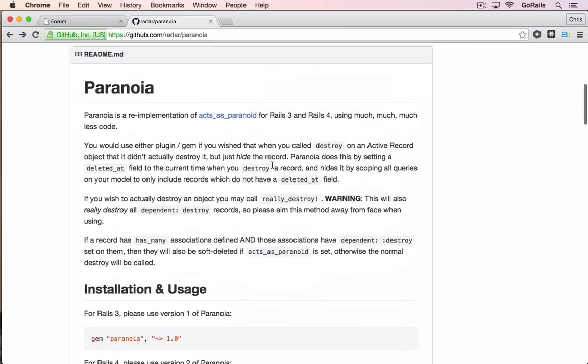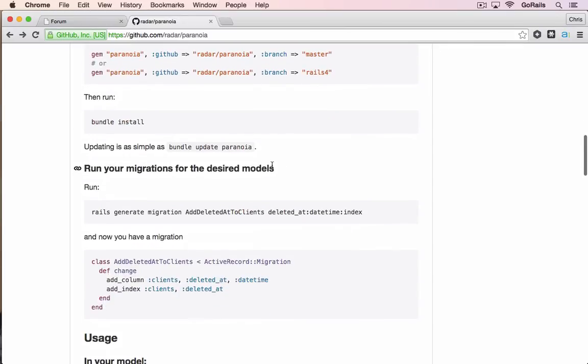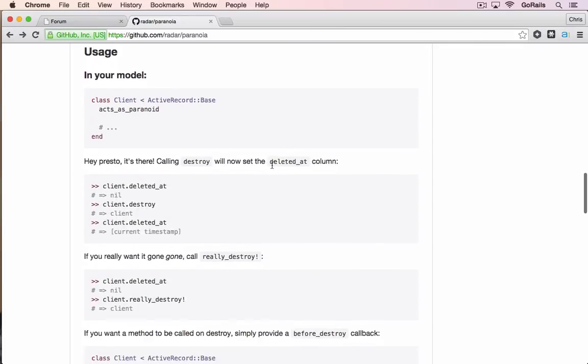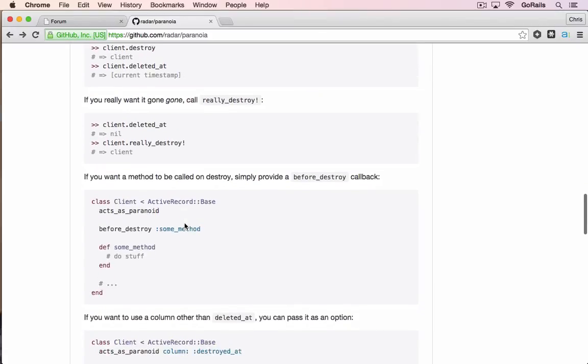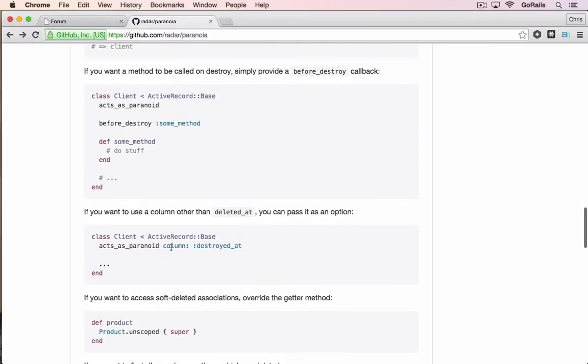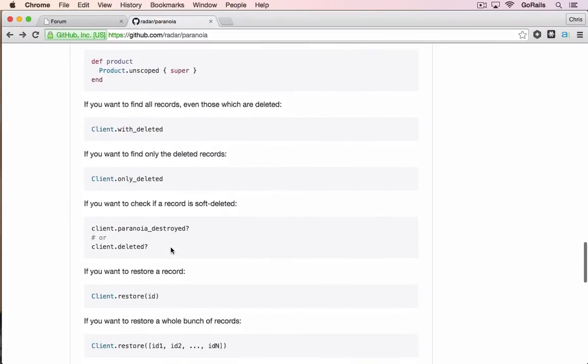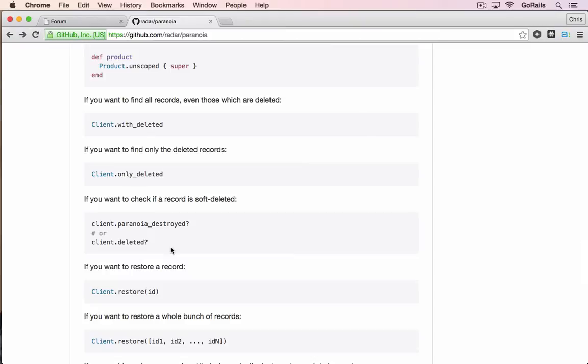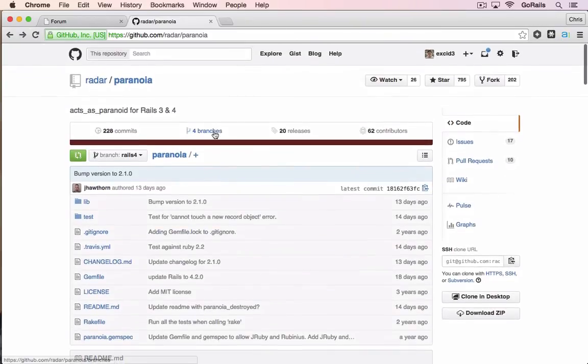You can use it at will on any models that you want. And you have all of these helper methods and other things like really_destroy! which allows you to actually delete the record. So it provides all of those things that you could want from a soft delete library, and I'm really happy with it. They've done a great job on it. So I hope this helps and you're able to add soft deletes into your applications as well.